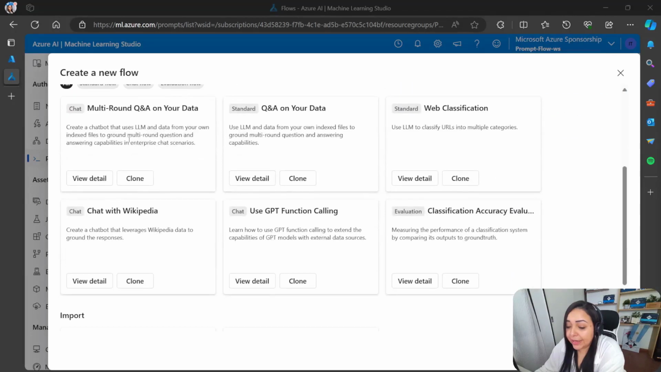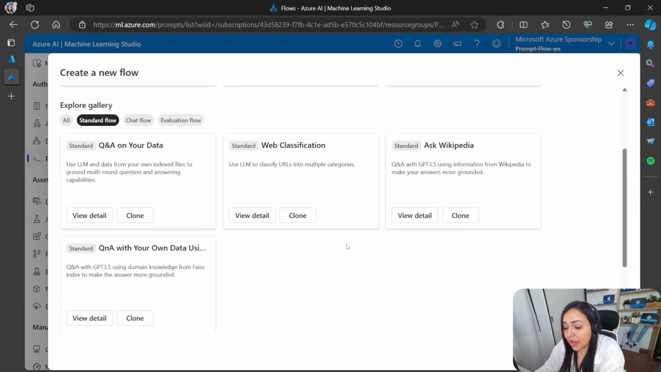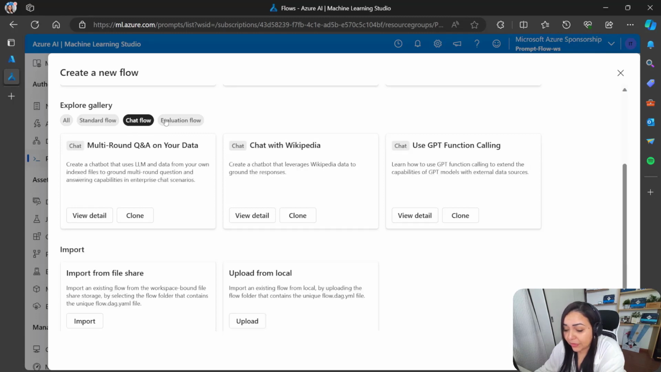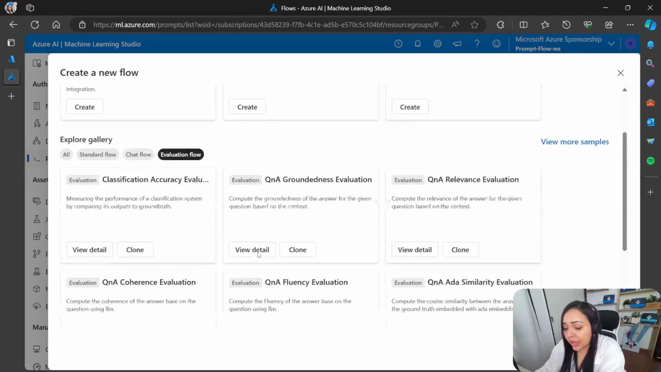We also need to consider talking about the gallery that is available. In this case, as you can see, we have different already created applications as samples that you can take a look at and understand how this works. We have different ones for standard, for chat, and for evaluation.